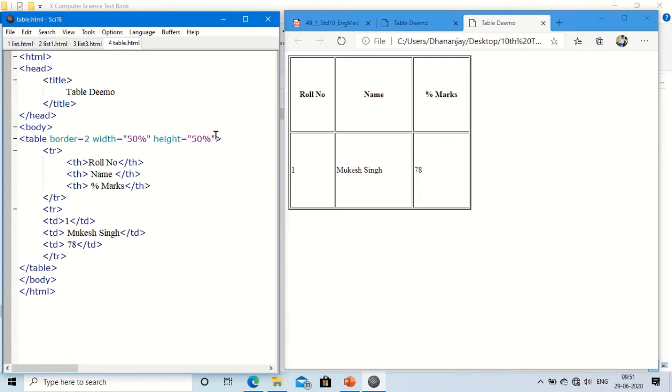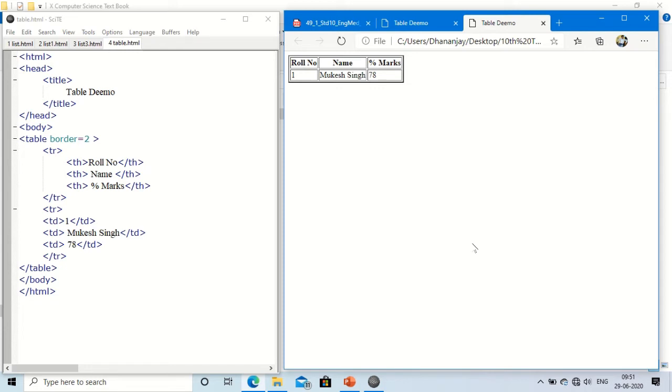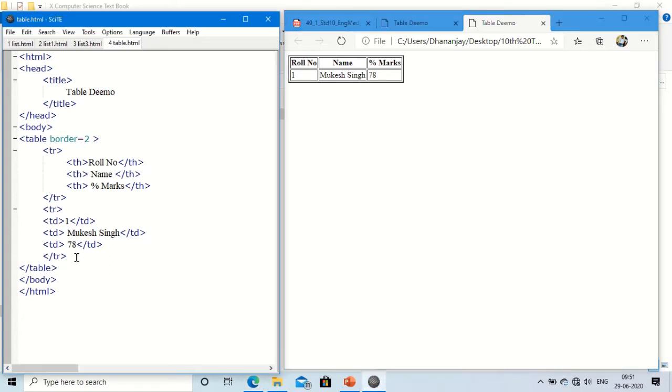If you want to remove this thickness, you can remove it also. Let's see how this is going to appear. Okay, so as per your requirement, you can increase or decrease the width and height. Here I have removed width and height, so it depends on the content which you are giving to each cell. And if I want to create another row, tr will close. Then inside the third row I want to give the record for roll number 2. You can copy and paste also, so this is also possible to make the work speedier.